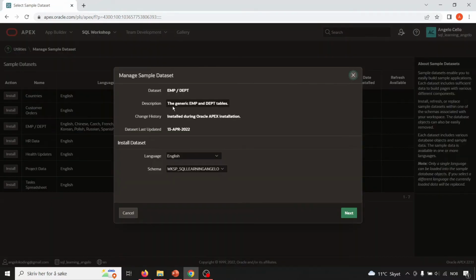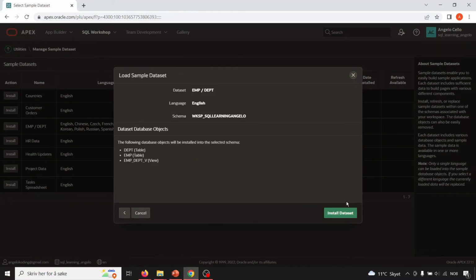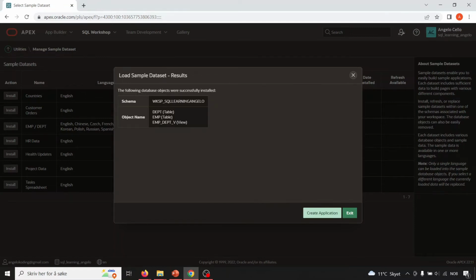These are tables that are used in a lot of Oracle examples on their website as well, so we are going to be using them. Let's click next. That's it, and let's install the datasets. There we go. The following database objects were successfully installed. What happened here is that the dept table was created. The emp table was also created in our database, and this object known as a view was also installed. We're going to go through views later in the videos. Let's click exit.